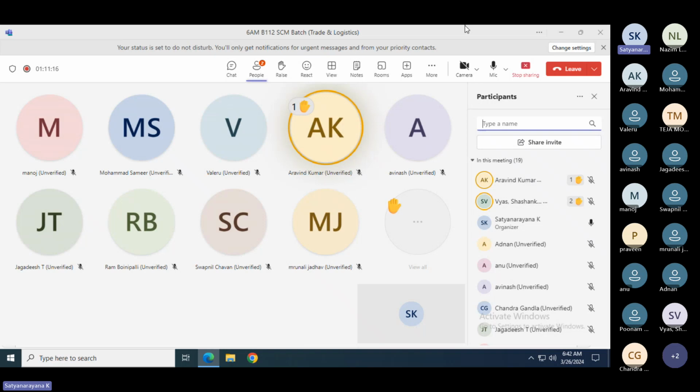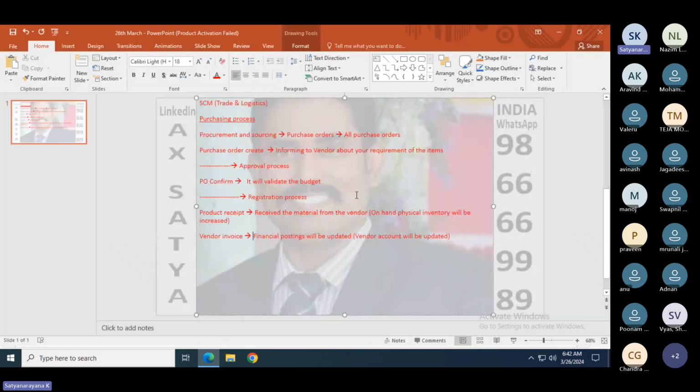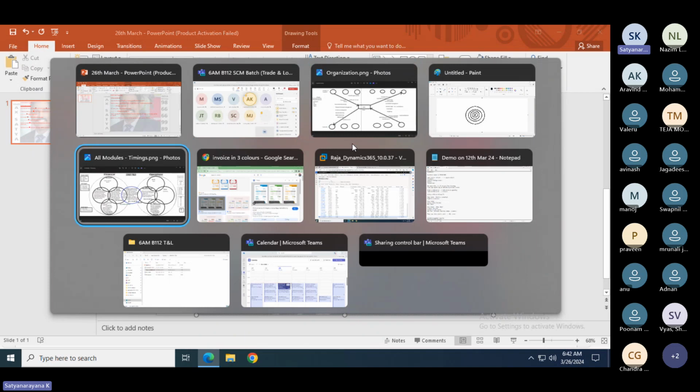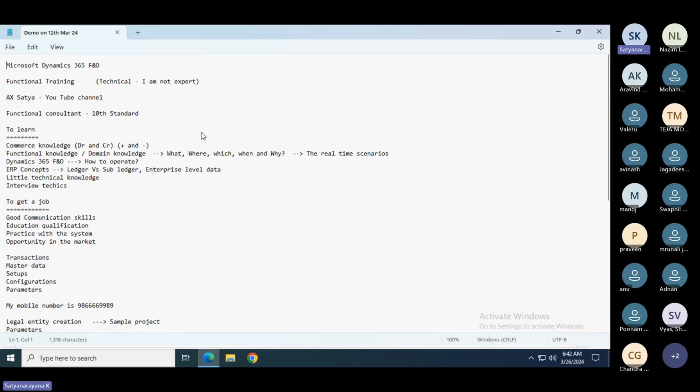So I keep in mind that you may not know anything about Dynamics. You don't know any ERP. Just you have completed your graduation and you join this session. Then you don't know anything, so I need to introduce one by one. What are the terms of this purchase order? Everything I need to introduce. That is the reason whenever I'm teaching, the first thing is functional knowledge or domain knowledge, the real-time scenarios. So I will start with the purchase order, which will be easy to understand. That is the reason I started with this one.